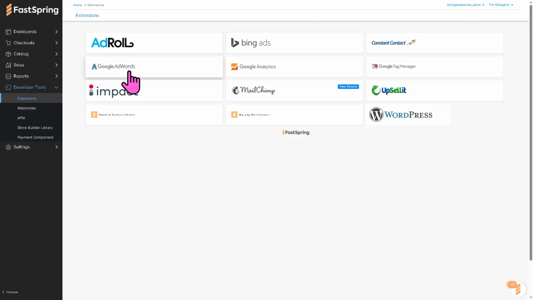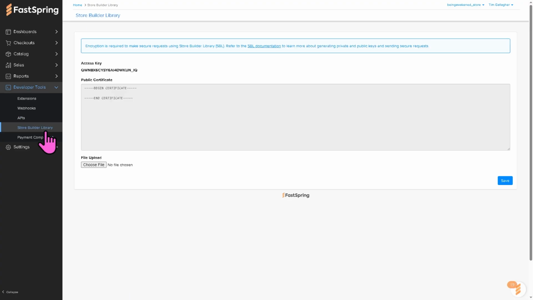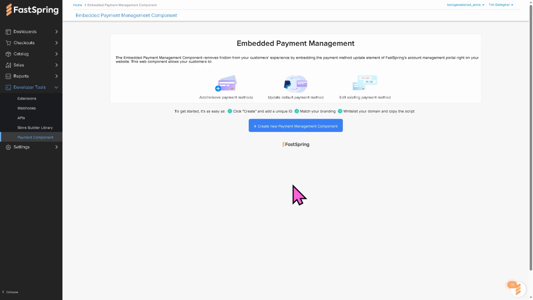You have AdRoll, Google AdWords, Impact, Bing Ads, Google Analytics, MailChimp, Upsell It, Contact, Google Tag Manager, and WordPress. So you have all these like webhooks, APIs, store builder library, and API credentials, and of course the payment component. So these are here so you can configure your overall store setup, including account details, payment methods, taxes and compliance, user roles and permissions, and of course security settings for 2FA and API access.